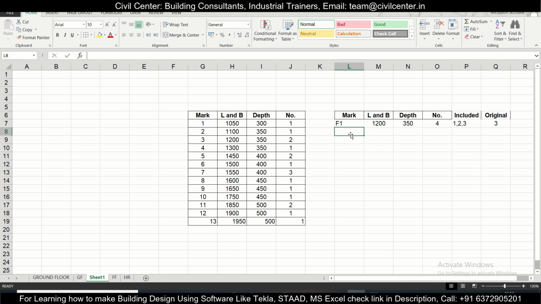For the next 2 we'll just give a mark of F2 here. For the next mark we have footings of size 1300, and then we have sizes of 1450, 1500 and 1550. So we can do the further marks. For F2 we'll just keep 1300, depth 350 and number as 1.